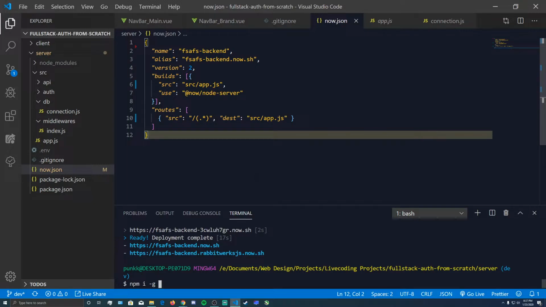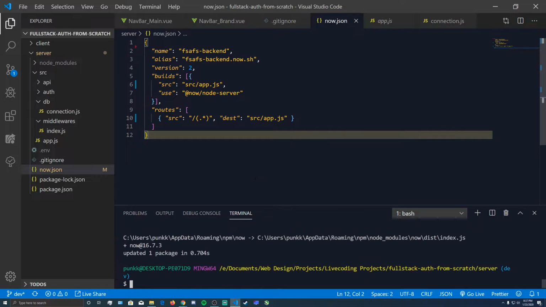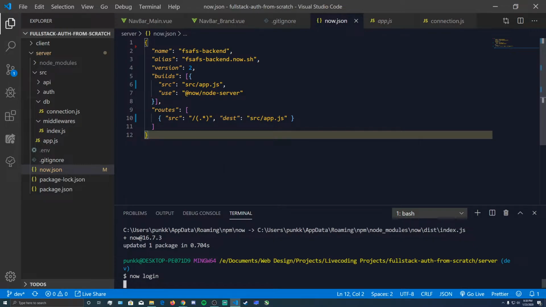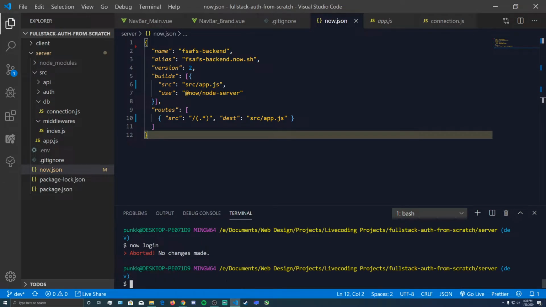And then we're just going to do now. So npm install -g, globally, and now is the package name. We'll do that. It'll install pretty quick because it's just a command line interface. The next thing, if you haven't logged in, and if you just installed it you probably haven't, you can type in now login, and that'll ask you for your email and password. We don't have to do that because I'm already logged in.